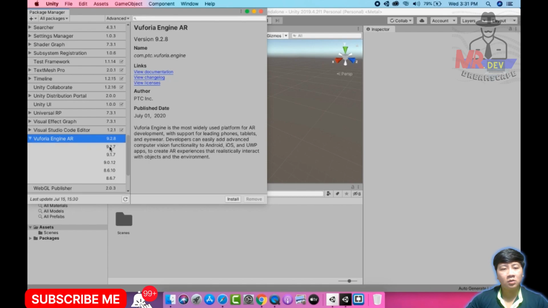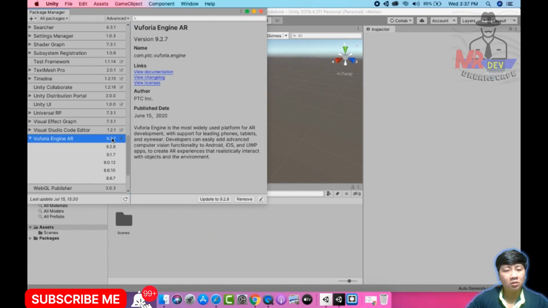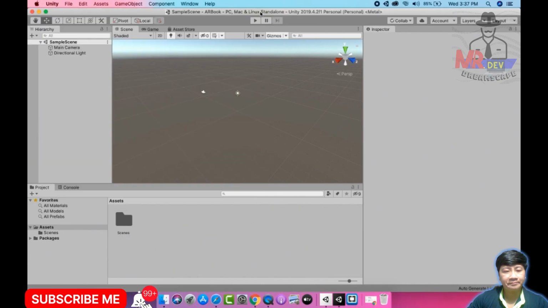So instead of this version, I'll click on Show All Versions, and I'll select Vuforia version 9.2.7, as this version works properly. With this version selected, I'll click Install to install Vuforia inside my Unity project. So the Vuforia Engine package 9.2.7 is installed inside my Unity project. Next, I'll close my Package Manager.